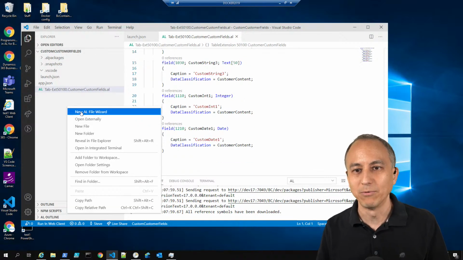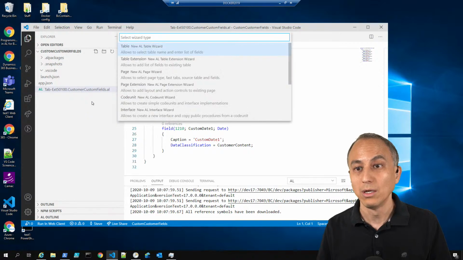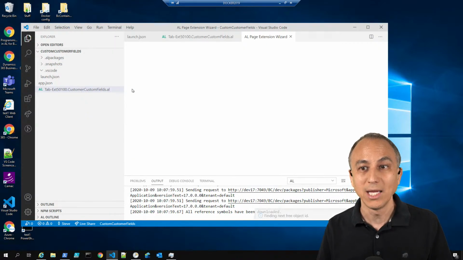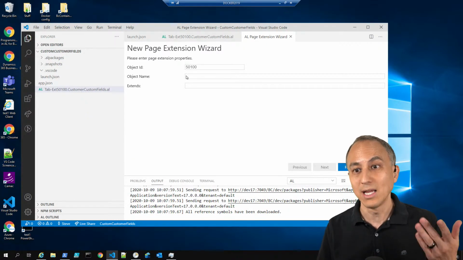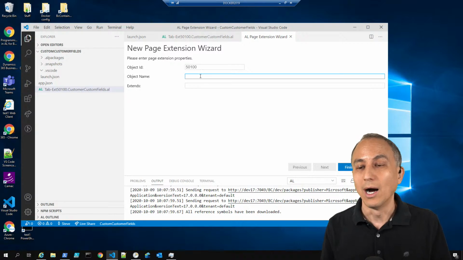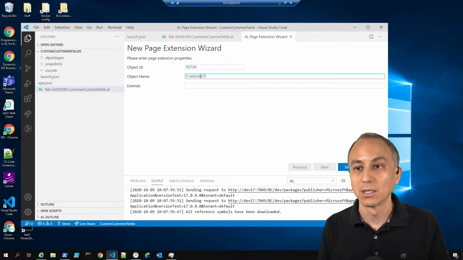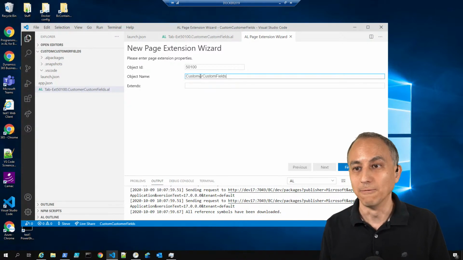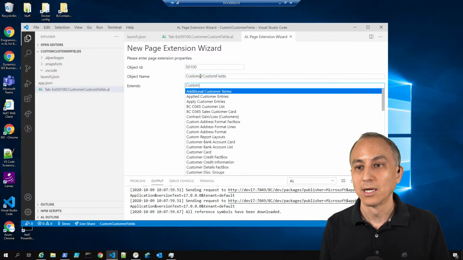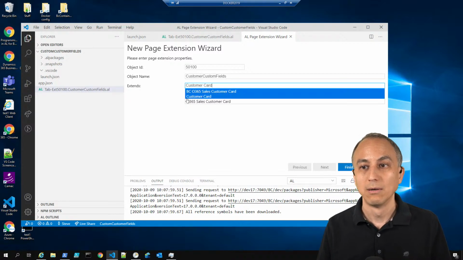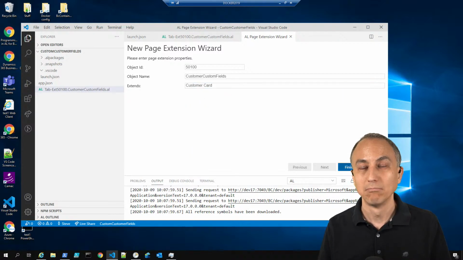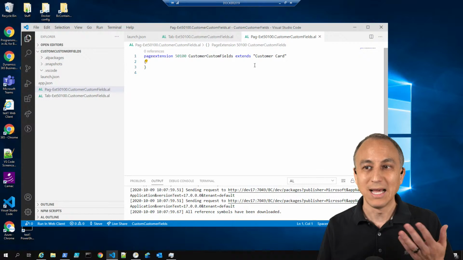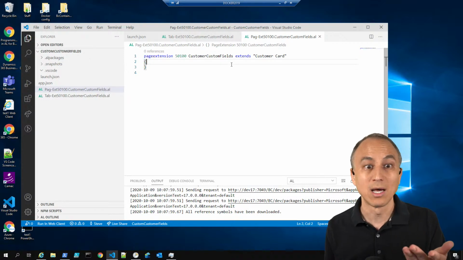Okay, let's keep it rolling. I'm going to do a new file. This time I'm going to do a page extension based on that table extension. So I want to call this customer custom fields. And yes, I know there's a naming convention. I haven't learned that yet. So extends customer card. Boom. Okay. Now this one, not terribly exciting. It just creates this stub for you.